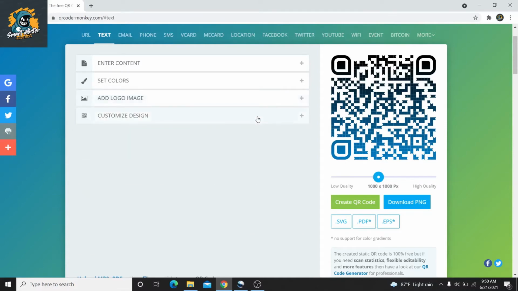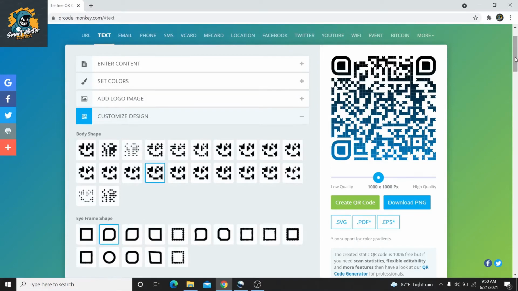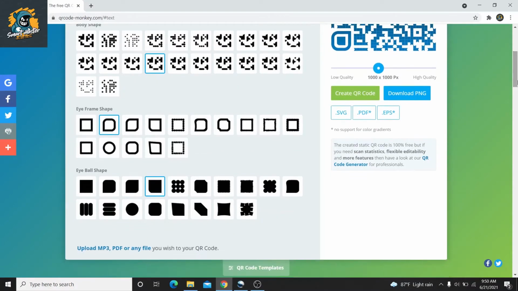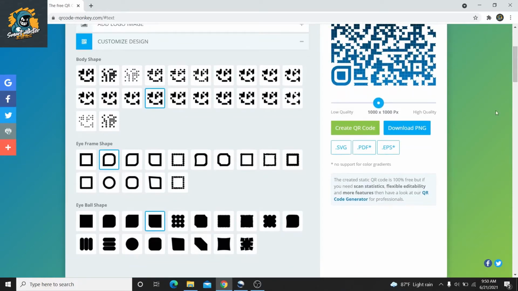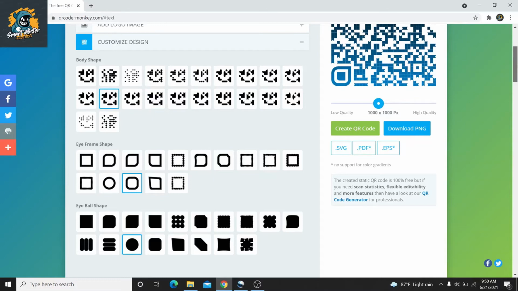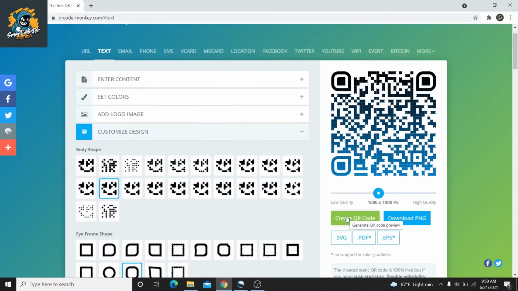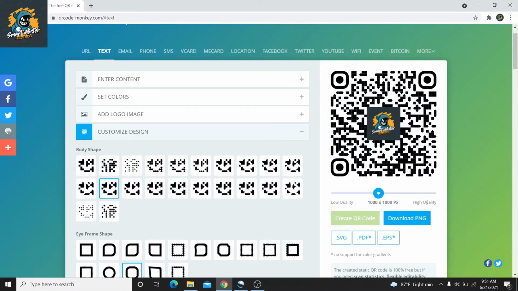So now we can customize our design. Here are some designs: body shape design, iframe shape design, and eyeball shape design. So I'm going to choose this as my eyeball shape design for the QR code, this as the iframe shape design, and this as the body shape design. So now, same as before, we should click on create QR code, and now we can download the QR code.